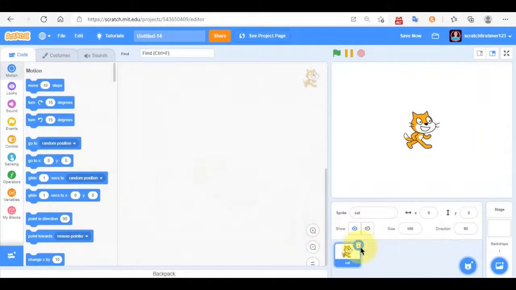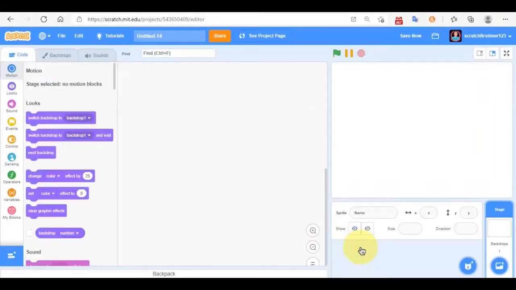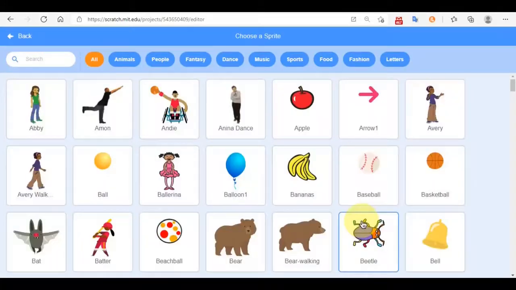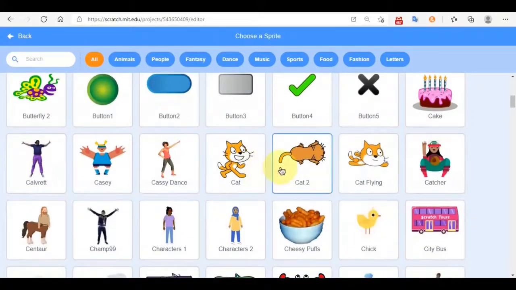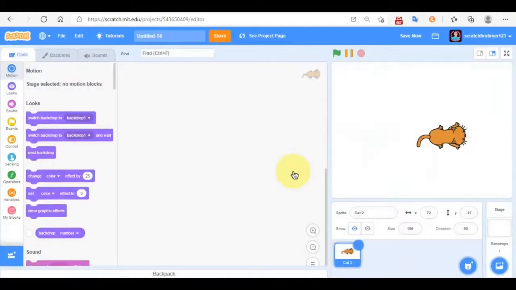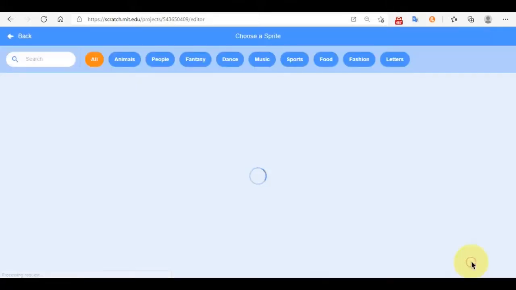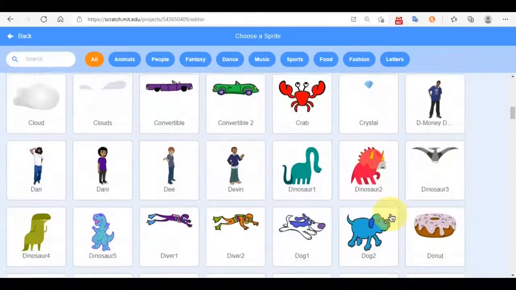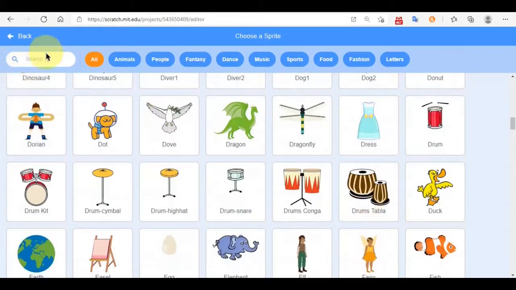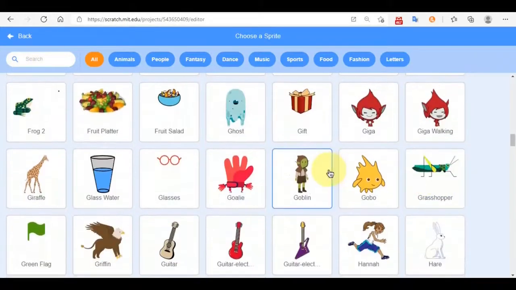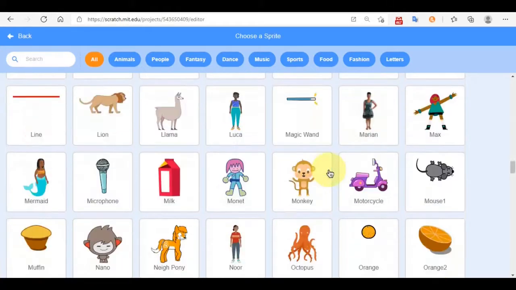First delete the cat. Next let's choose this cat and mouse sprite. Click here. Scroll down and you will see a sprite called cat2. Click on that. After that let's choose the mouse sprite. Scroll down or just search in the Scratch search area. There will be a sprite called mouse1. Click on that.